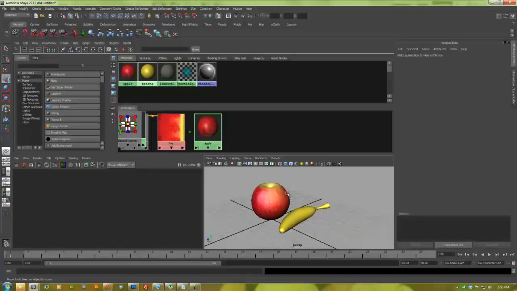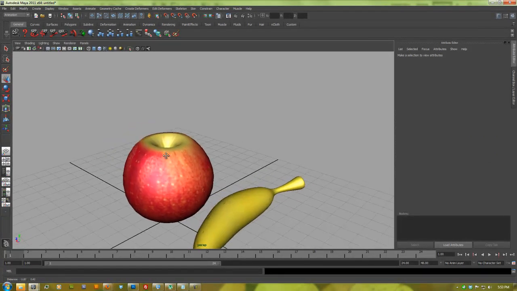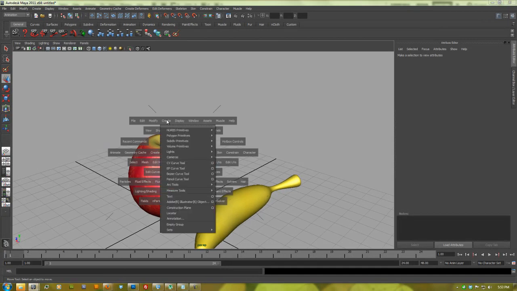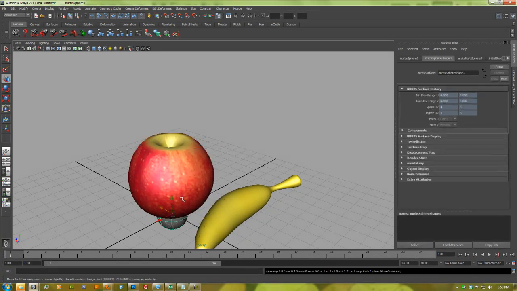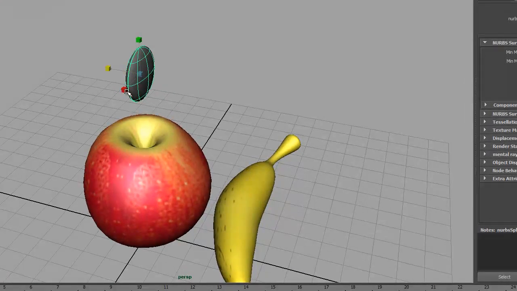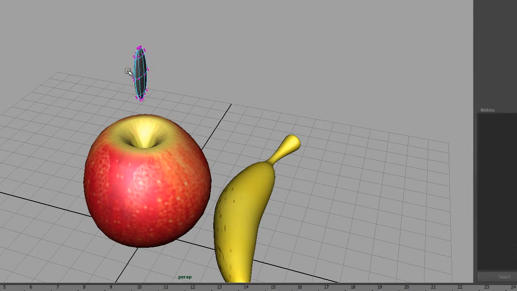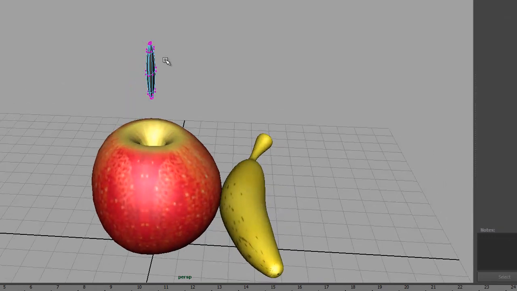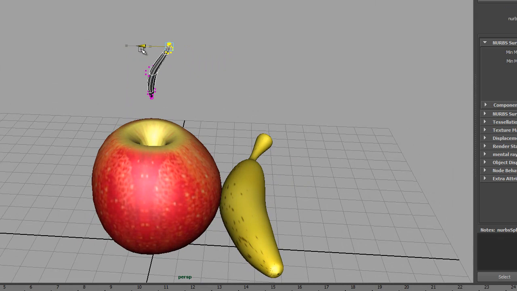Now, I want to put a leaf on this apple to make it more highly detailed. I'm going to create a NURBS primitive sphere, and I will scale this in, and I will start to make a leaf shape. Hit F8. Pull this out here. Maybe give this whole thing a twist.